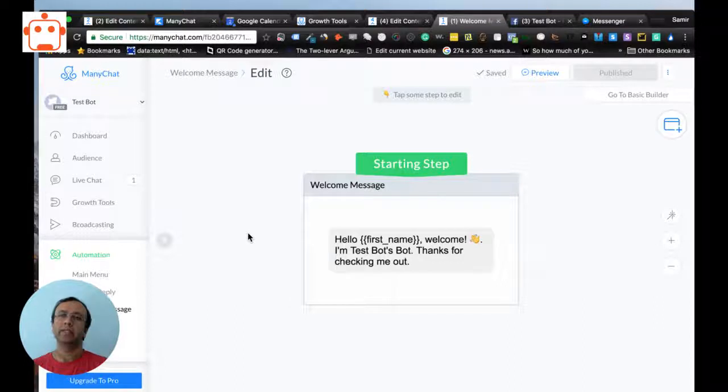And also, what will you say in the welcome message, right? When people get started with your bot, when they click or tap that Get Started button, they will see this welcome message. What will they see? What do you want them to see?